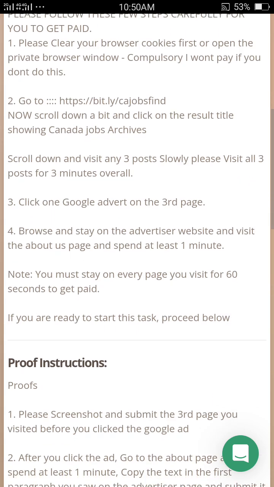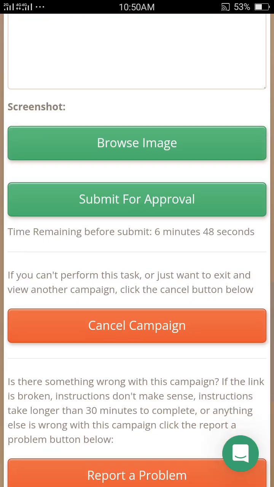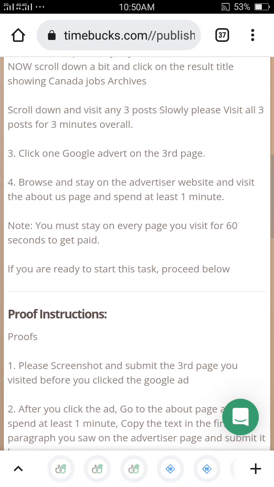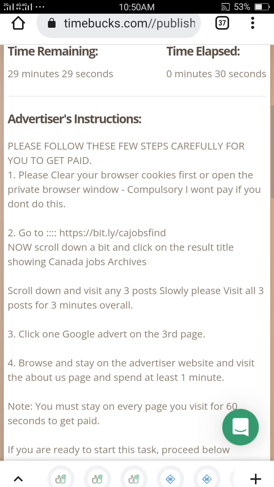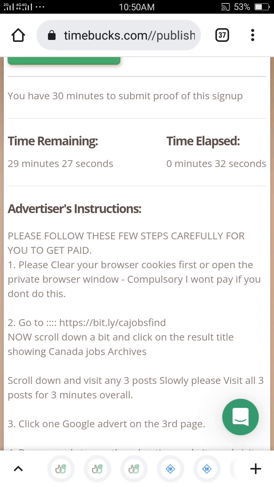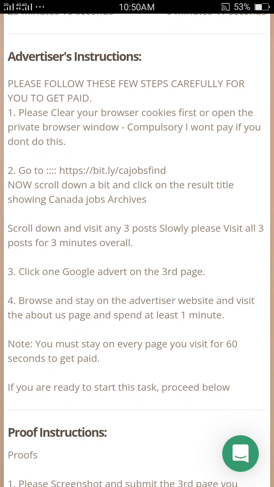But the advertiser gives you 7 minutes, meaning that you cannot submit this work below 7 minutes. So it's approximately 8 minutes. So you cannot submit it below that time. So you have to do it and finish it within that. Even if you did not finish it after 8 minutes, there's no problem. But within 30 minutes, you have to submit the work or else it will expire. Now we have read the instruction.